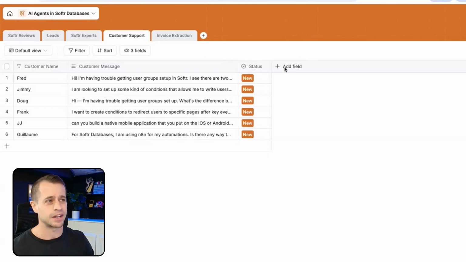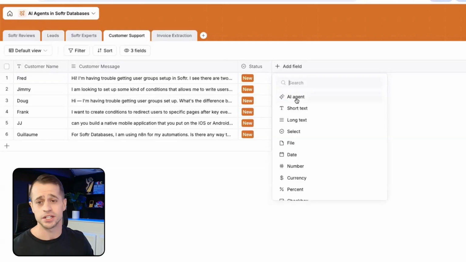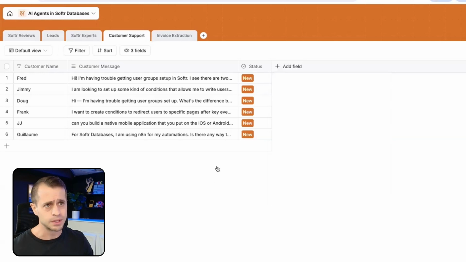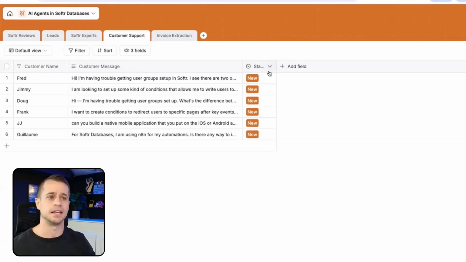And so if we want to go add a new field here, we see right away we have our AI agent field there, but we have all the other familiar field types here. And there's a lot that you could do here. And so we're in our database here, and I see that I have customer name, customer message, and status coming in, right? And so right away, I want to detect if this message right here is English or not. So let's build our first agent to do that.